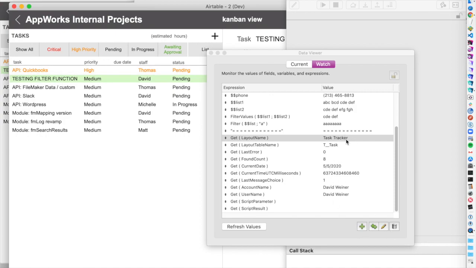task tracker. Now sometimes that's not actually that useful because you can have two layouts with the same name in FileMaker, which is a little problematic. So sometimes what you really want is not the layout name, but the context in which the layout exists. So in this case, it's really task. You might be on any layout that has the same context, which is t_task.